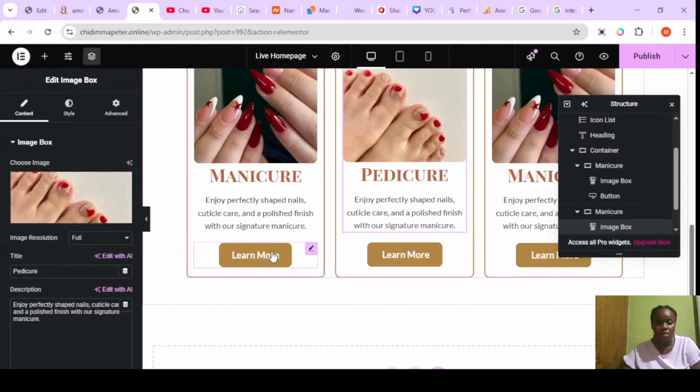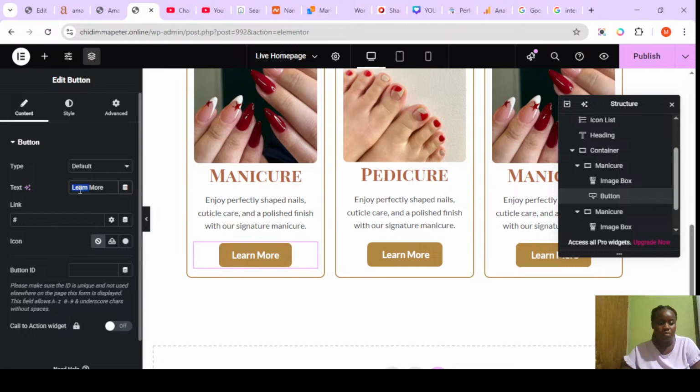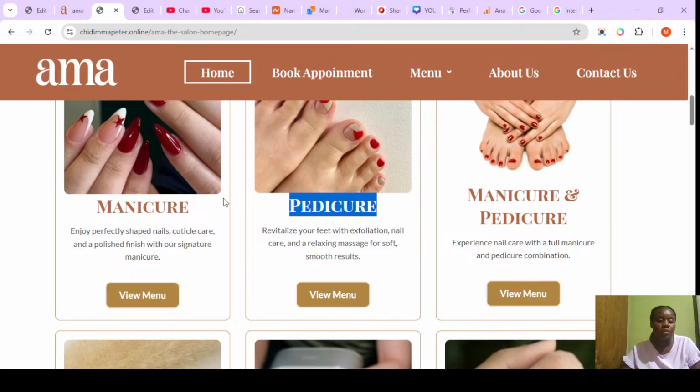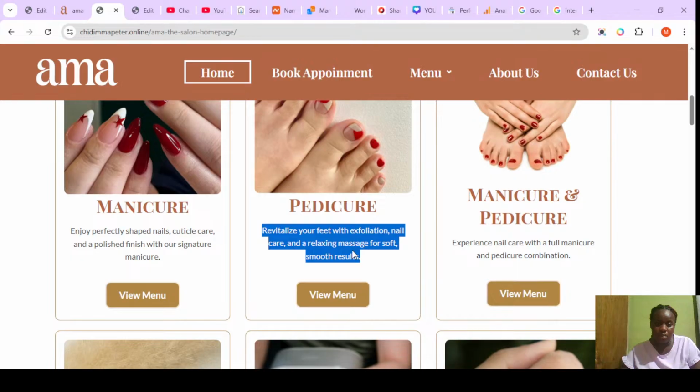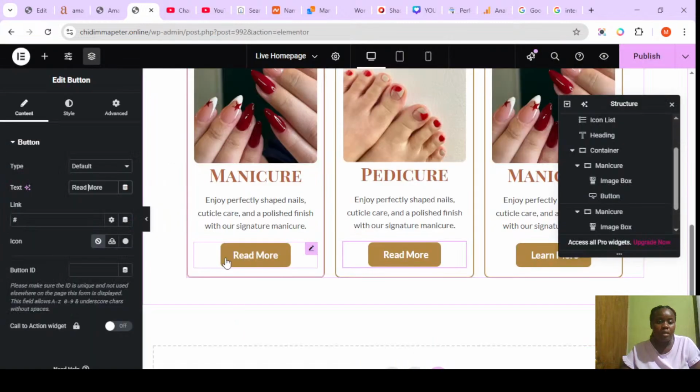Yeah, I notice the text on the button was read more, not learn more. So we correct that also. Oh, rather, it's not read more, it's view menu. We'll correct that again. I think this should take you to your menu page, where customers can see the price tag.